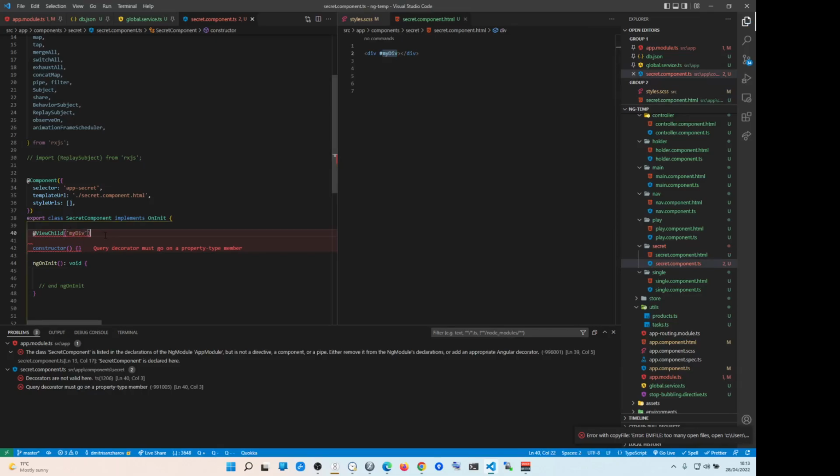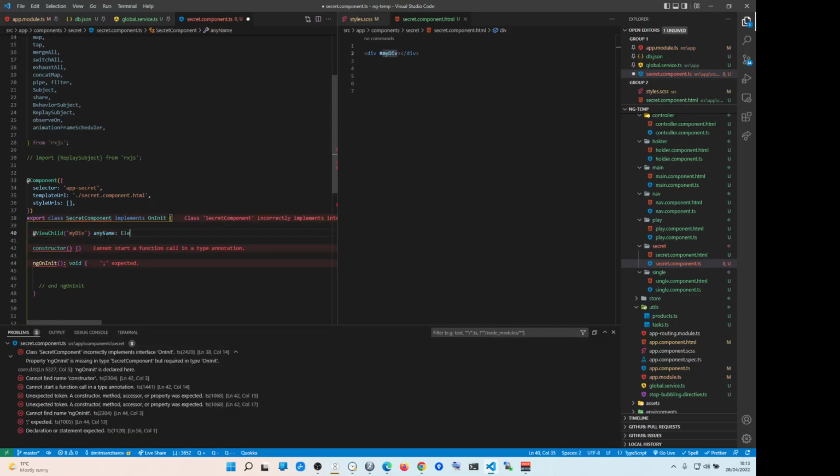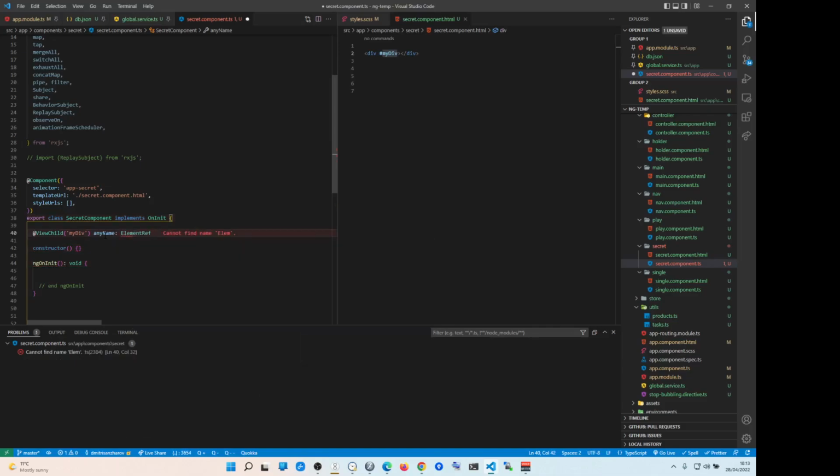Okay, now we're not done yet. The next thing you need to do is create a variable, give it a name, and then do ElementRef on it, like this. So now this thing here, you need to put this here so it stops complaining.